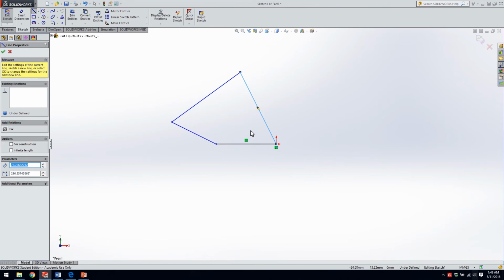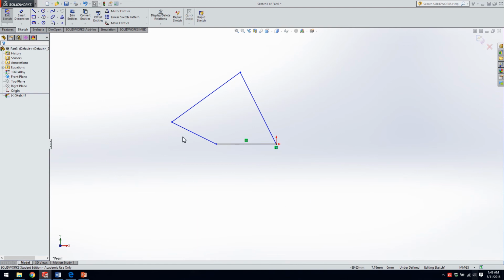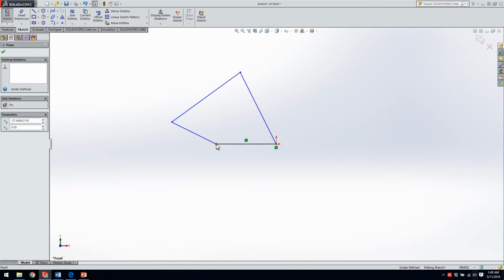Okay, and if I want to get rid of this line sketch tool now, I can hit escape on the keyboard. So my line in black has a defined relation that it is horizontal, but it's not defined in distance. So I could click the end point and drag that. It will stay horizontal no matter if I put my mouse up and down, but the distance will change.